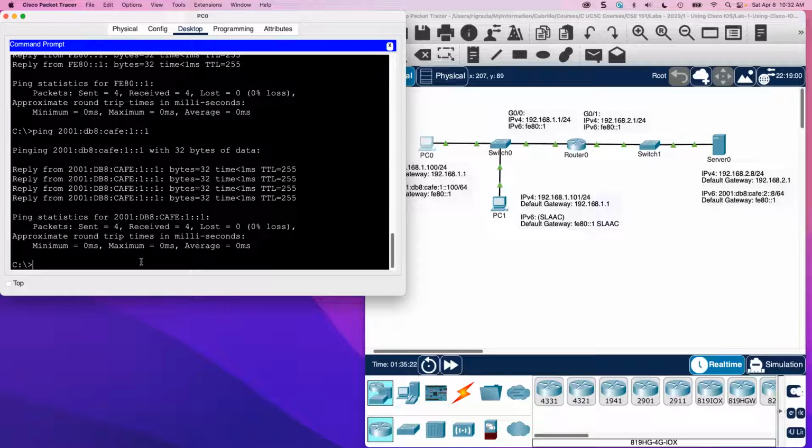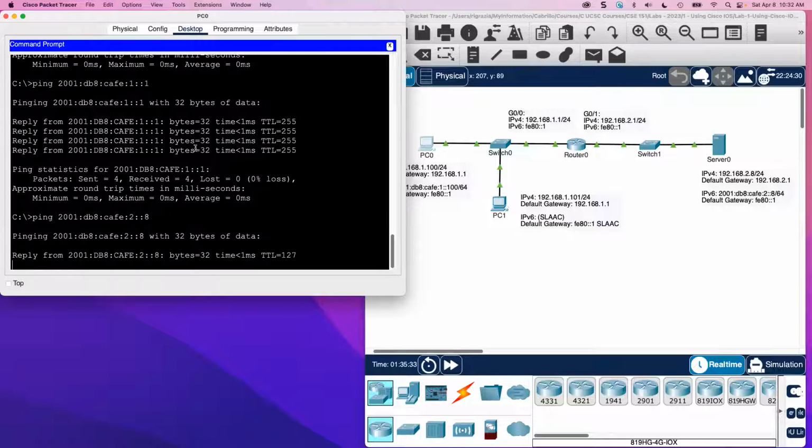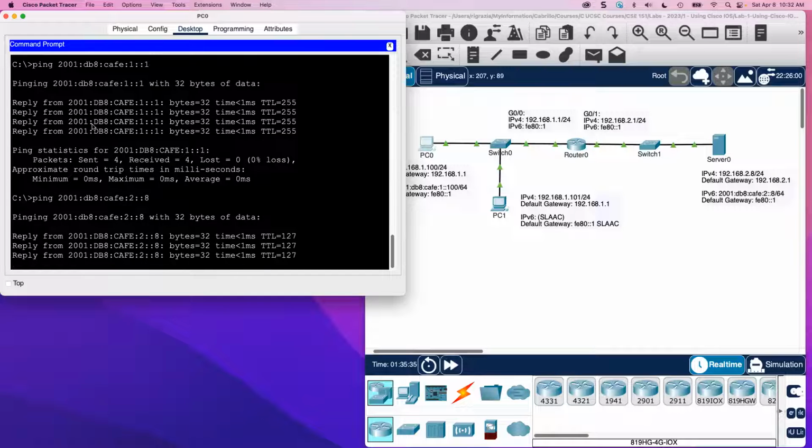Okay, but can I ping our server? Let's try. So our server, cheat here a little bit, is on subnet 2, :8. Look at this. We've got complete reachability.